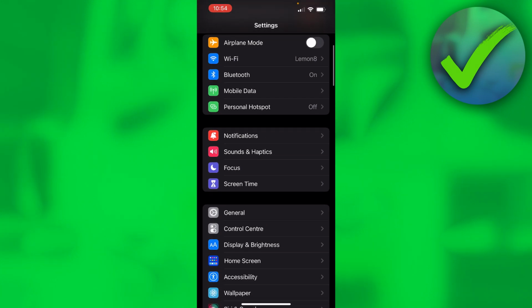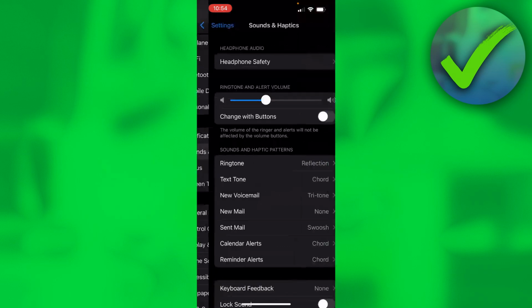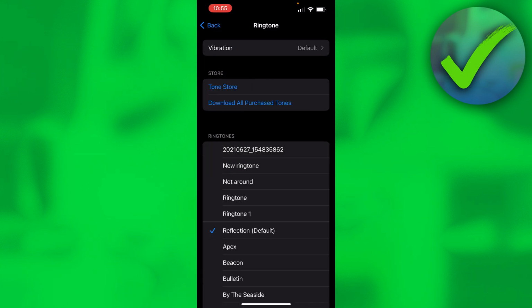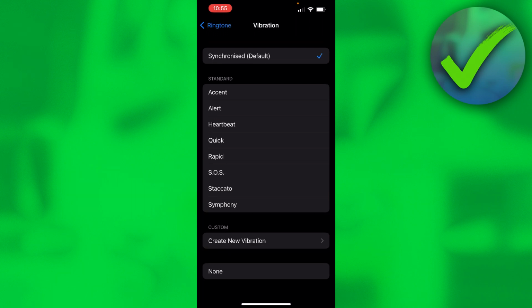Once you're there, scroll a little bit down and you can already see Sounds and Haptics. Once you click on there, you should see Ringtone right here. And then at the top, you can see Vibration. It's currently set to default, and you have a lot of these different standard vibration settings. But you also have a custom option right here at the bottom where it says Create New Vibration.